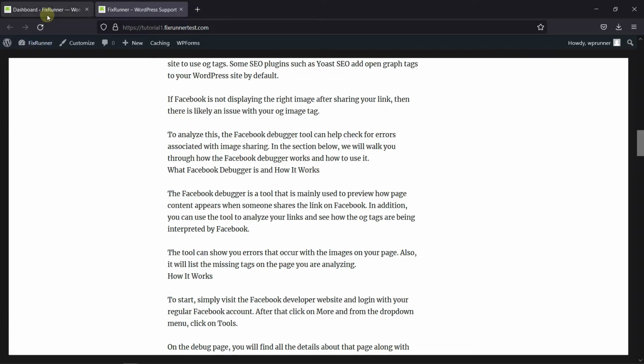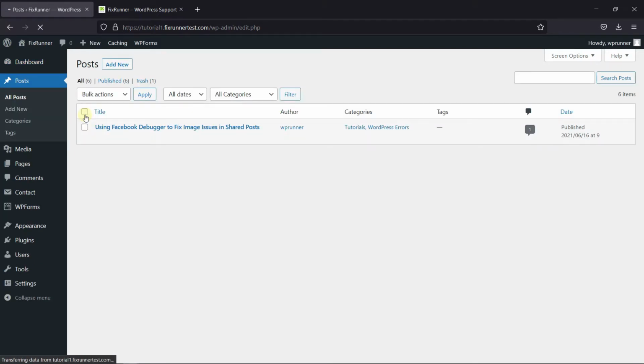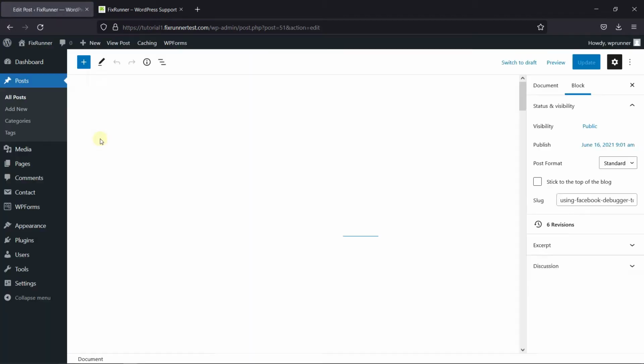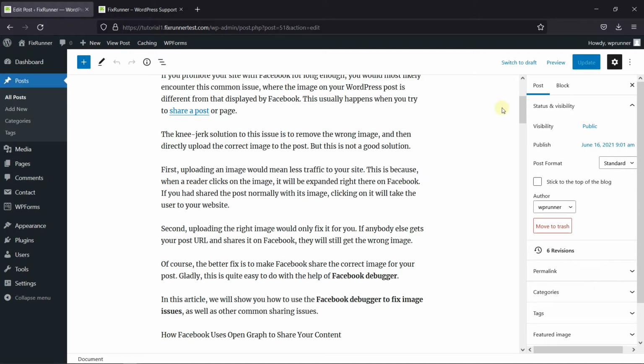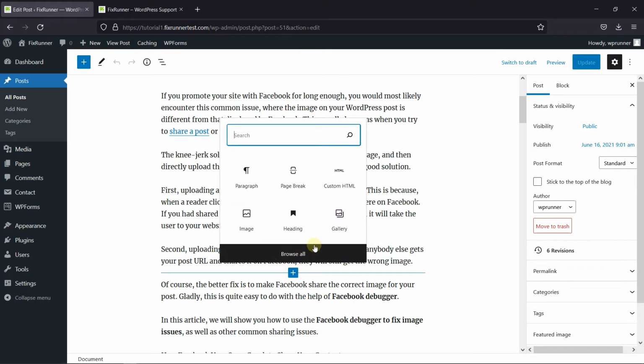In your dashboard, navigate to the post you want to split. I'll edit this post. I'm using the Gutenberg block editor. Just go to the part where you want to split the post. Then click here on this plus icon. And search for a page break.